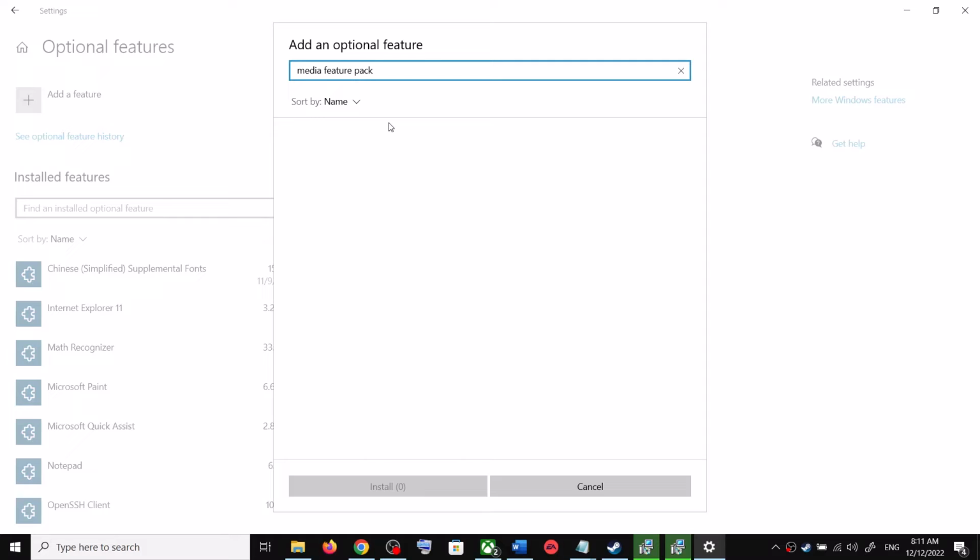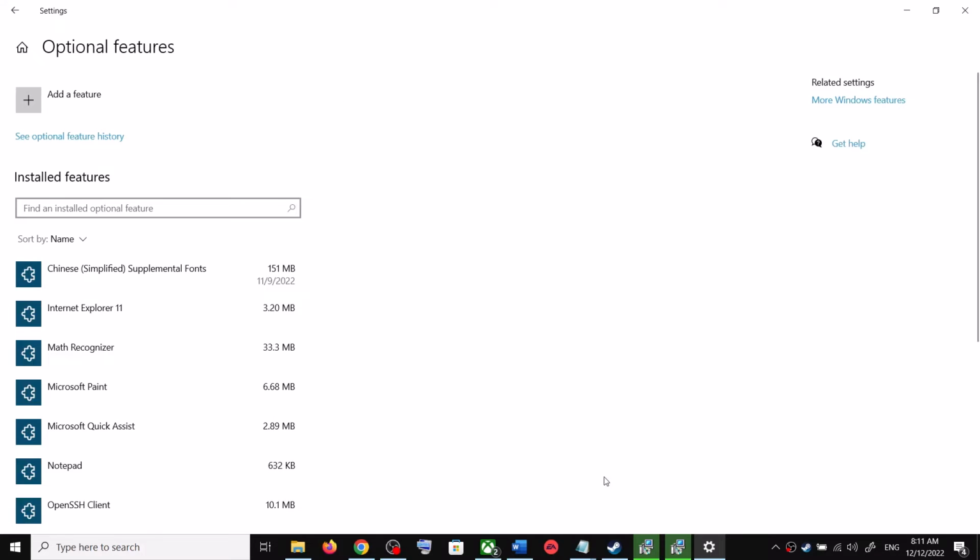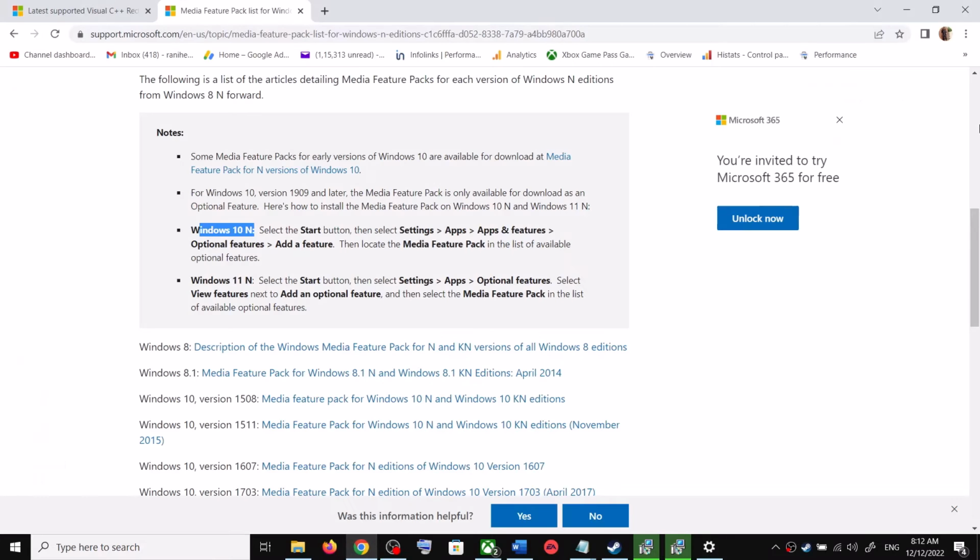I don't have Windows 10 N edition, I have Windows 10 Home. So if you have Windows 10 N edition, when you type in media feature pack, you will see media feature pack over here. Put a check on the box and then click on install. After the install, restart your computer and then launch the game. If you have Windows 11 N edition, then again open settings, go to apps or installed apps, go to apps and then click on optional features, click on view features, and then type in media feature pack, install it, restart your computer and then launch the game.